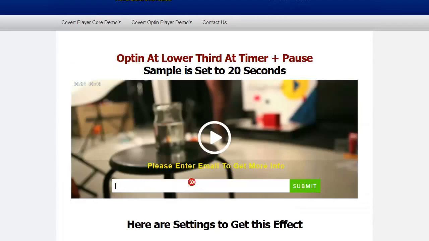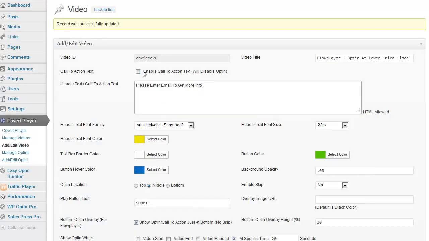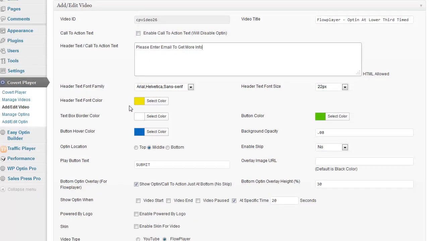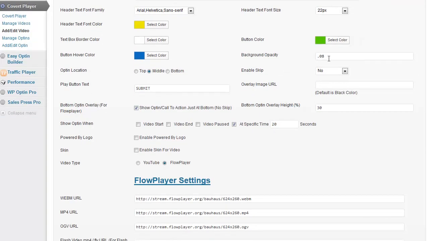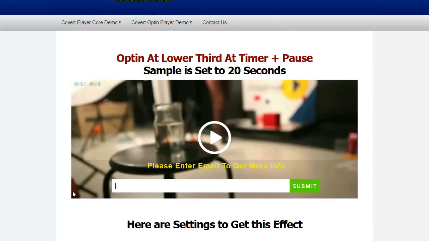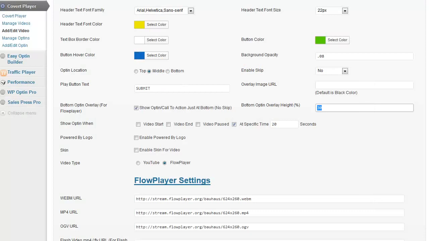Right now it's an opt-in form, so you want to make sure that this is selected off. It's not a call to action, it's an opt-in form. Here's where you can put the color of the header text and the button color and the size of the fonts and so forth. But what I want to focus on right now is the background opacity. I want to focus on the bottom opt-in overlay height. Right now it's set up at 30%. So 30% comes up to, you'll see a little line right here going across. That's at 30%. I can set the opacity to be 0 so that it's totally transparent if I wanted to.